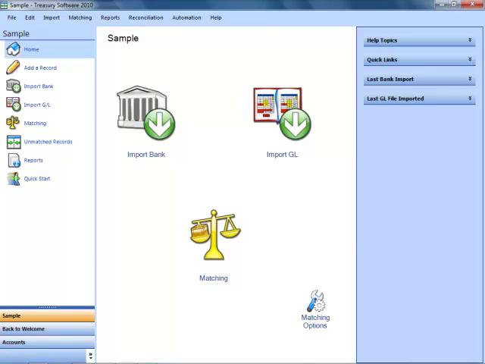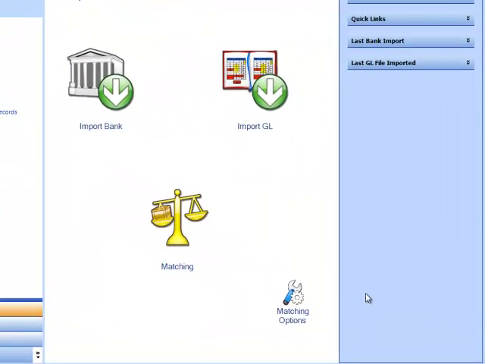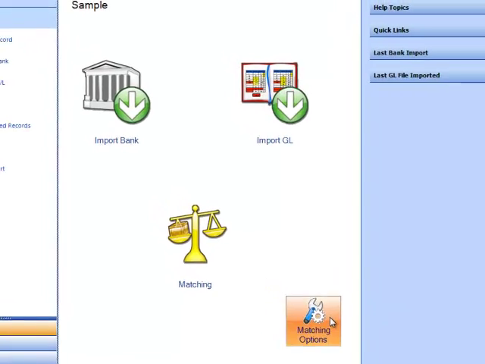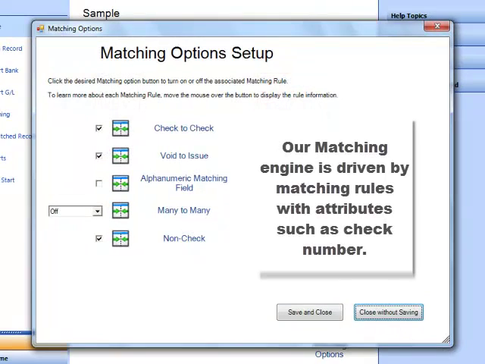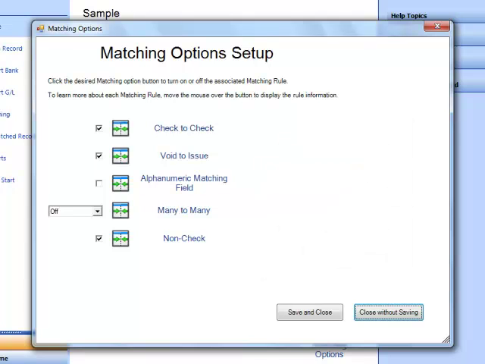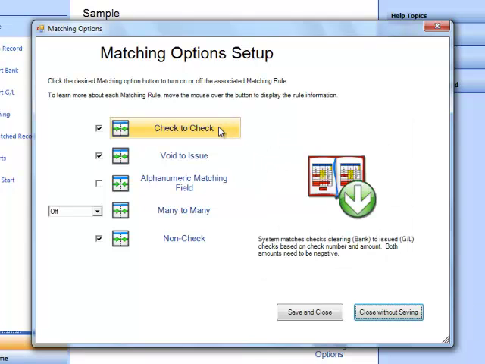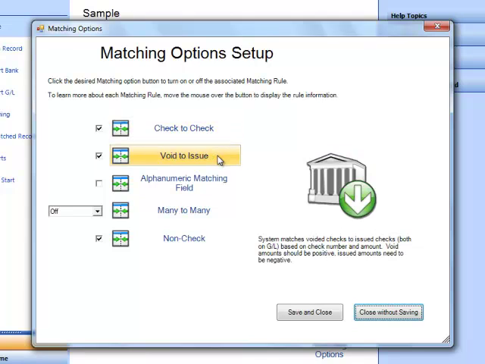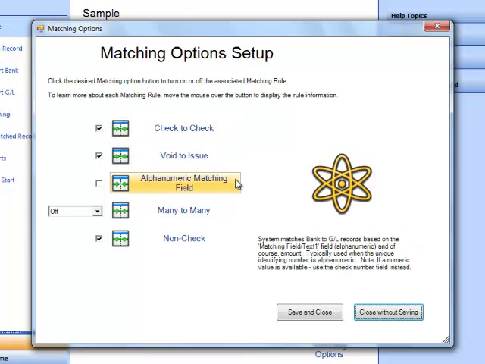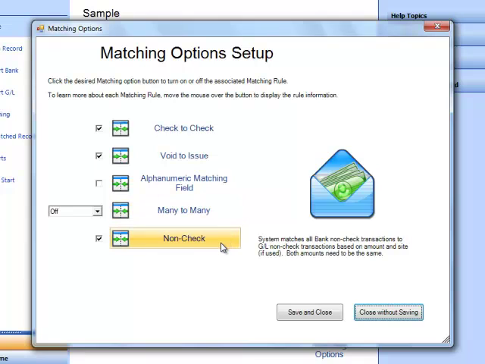Before matching our two sets of records, let's take a look at our automated transaction matching engine. I select Matching Options from the home screen. Our matching engine is driven by a series of matching rules. Matching rules use specific attributes such as check number, amount, and date to match records. Our matching rules are check to check, void to issue, alphanumeric matching, many to many, and non-check.